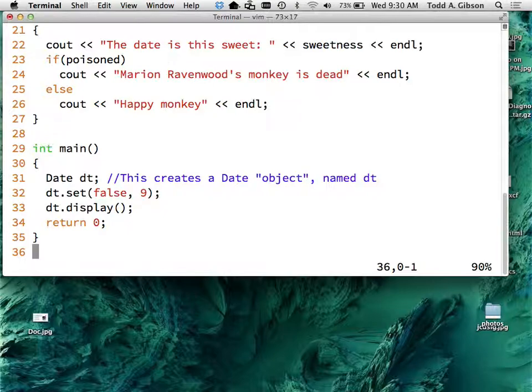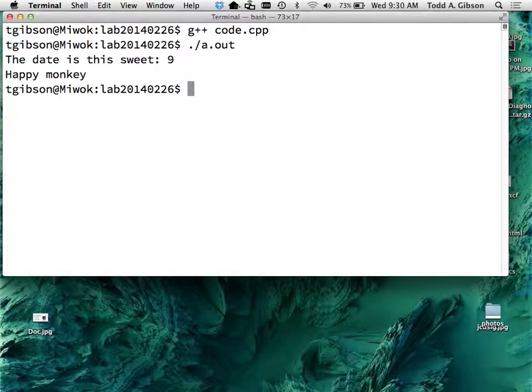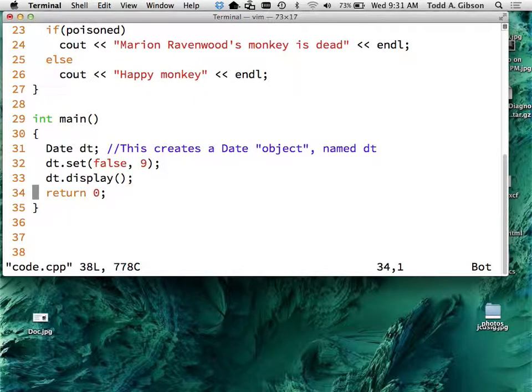Go ahead and try compiling and running it. This thing should compile and run if all is well now. I'll go ahead and do it real quick, and then I'll bring my code back up so people can see it. So the date is a sweet 9, happy monkey.